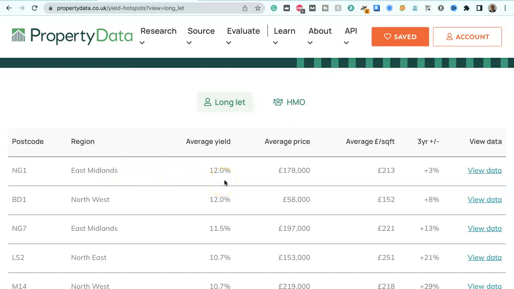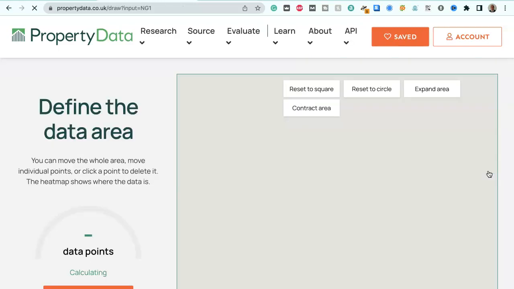Average yield is 12%. Average asking price is 178,000. Average pounds per square foot is 213. The 3-year plus or minus is 3%. And then we can look at the data in more detail.